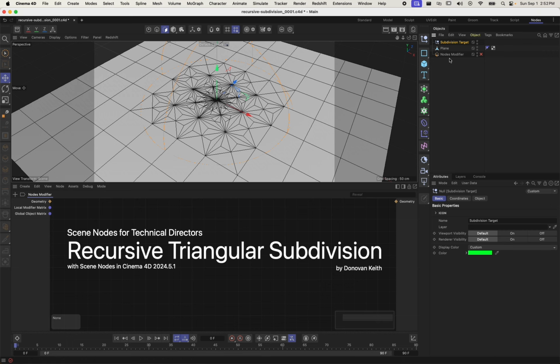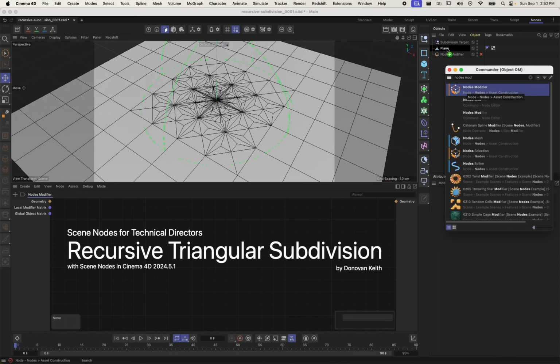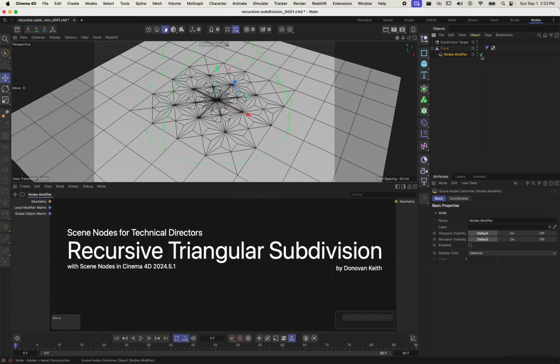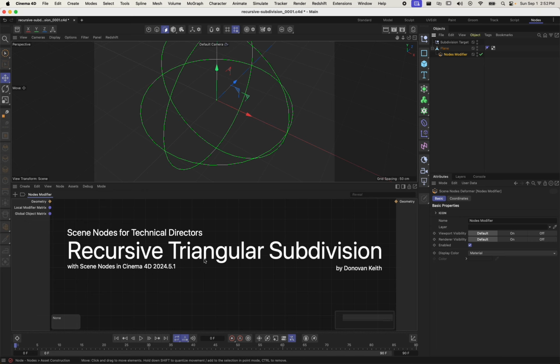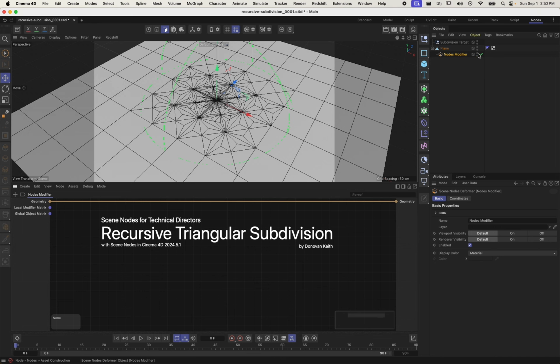So how would I go about doing that? Well, I would first add a Nodes Modifier, which you can do by searching for Nodes Modifier, and then dragging that under your plane. I've already got that because I wanted to have this text here, so I'm just going to add that in. It's turned on. And by default, oh my goodness, everything has already disappeared. So what I want to do is grab my geometry and wire it to the output. So now something has happened.